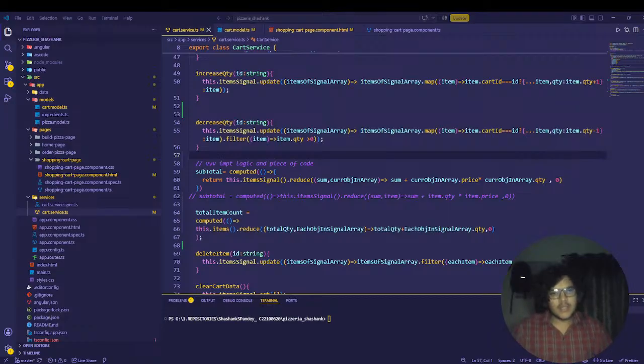The logic is, when there is something that is attached to the service, we must ideally do that inside the service. Either we create a computed signal property, or we can create a function and that function can be called by any component which is injecting the service.